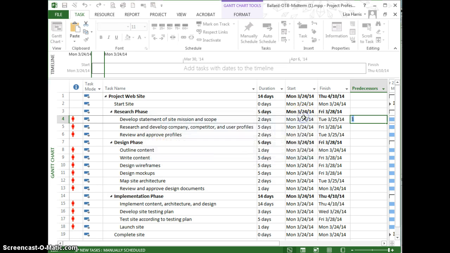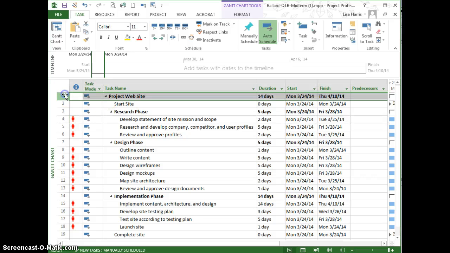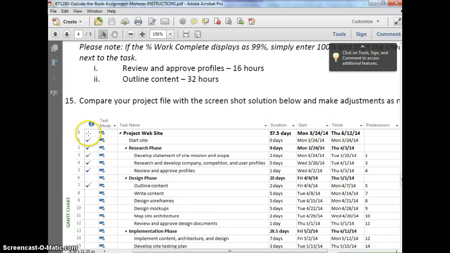And the reason is, if you look here, if I'm trying to enter a 1, what that's doing is it's trying to link back up to this row here, which is a summary task. So that's the issue. Row 1 is project website, whereas in the screenshot, row 1, in my version, is start site, and there's this row 0 that is the project website. So first you'll need to fix that, and then those predecessors would line up.